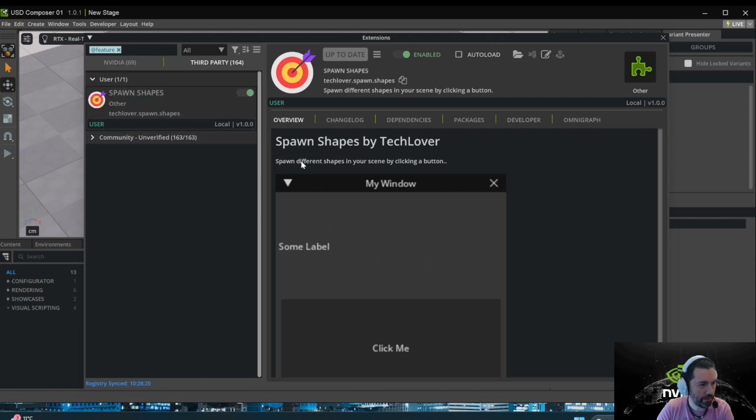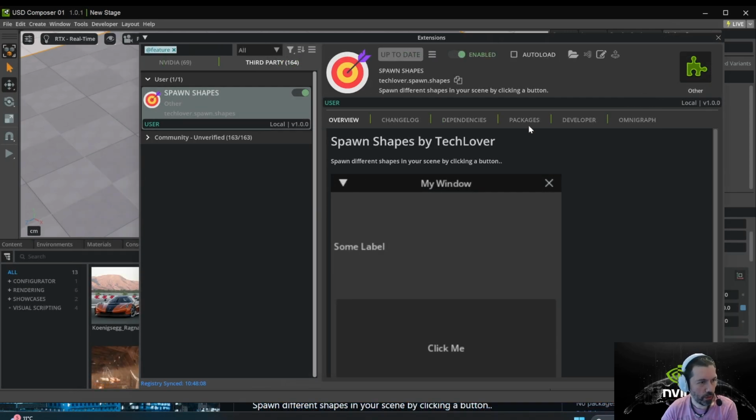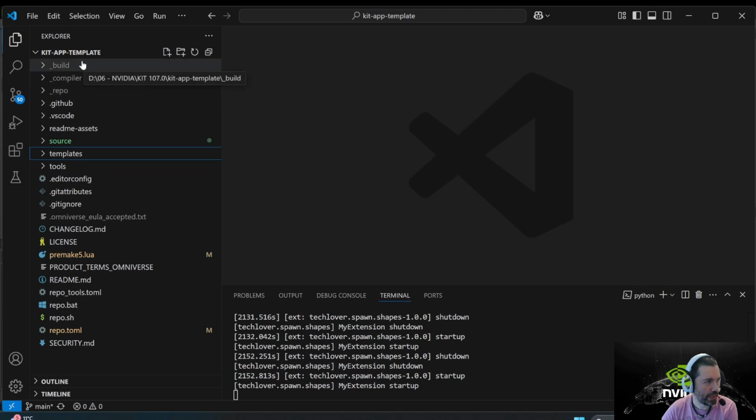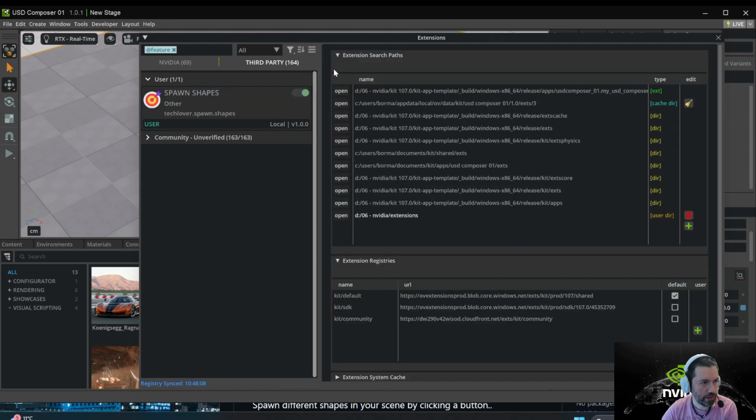Now we are going to change the behavior. Well, we're going to change some buttons and what they do. Okay, so I logged out for a minute and I decided to remove the extension from my Kit application template. This is the whole project where you have your applications, etc., but you don't need to have your extensions here. So I created a new folder to save our extensions directly, and I added a new path here.